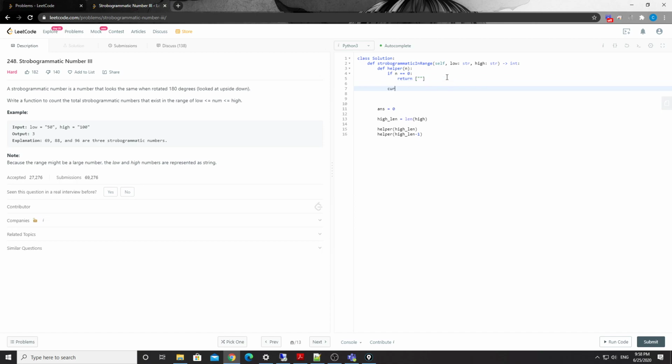Okay, and then we're going to have current, we call it current numbers, as an empty array. And then we check if n is equal to 1. For 1, we already know the answer, so we can simply assign it: it's going to be 0, 1 and 8. So for 1 digit, there are only 3 possible strobogrammatic numbers here.